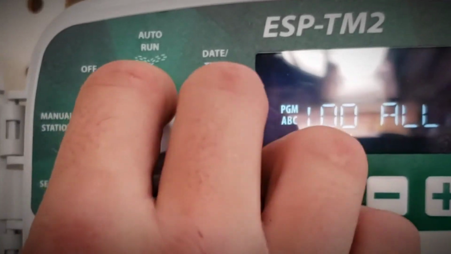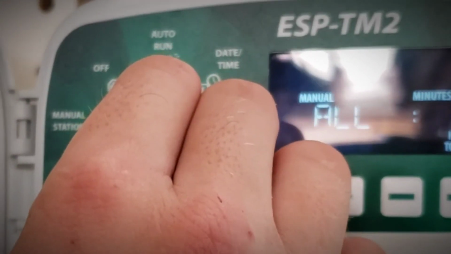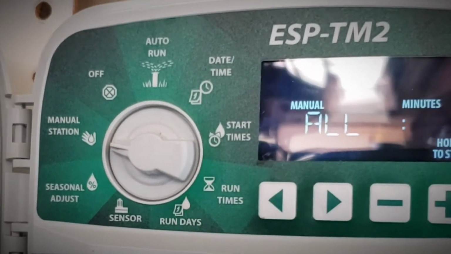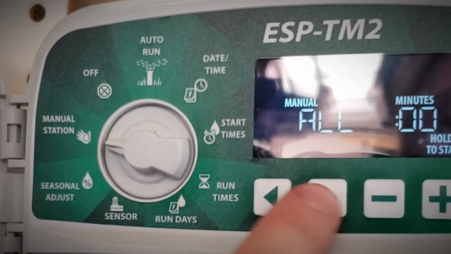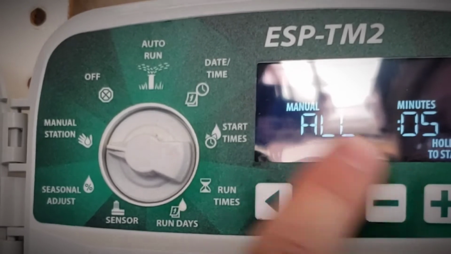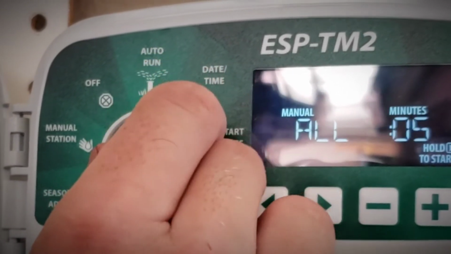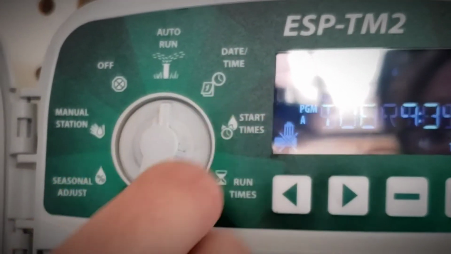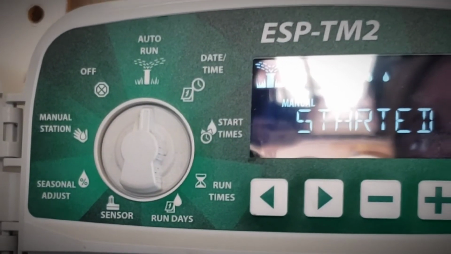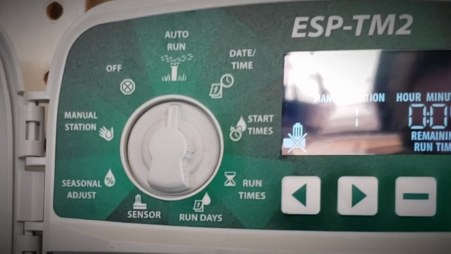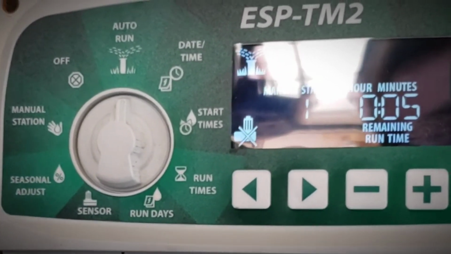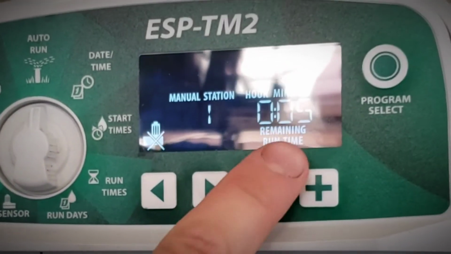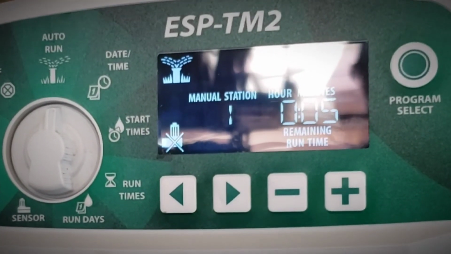Okay. So to do a manual station start, we just come here and it says all. Because we only have one zone, we're going to just go ahead and ride with it. So 5 minutes, and then we're going to take it over to run. So that it says started, that's the way we know it's running. And that's a one-time event? Yes. It's not going to be asked to be renewed or shut off? No, so it's going to run for 5 minutes and then it's going to go back to its automatic run times.